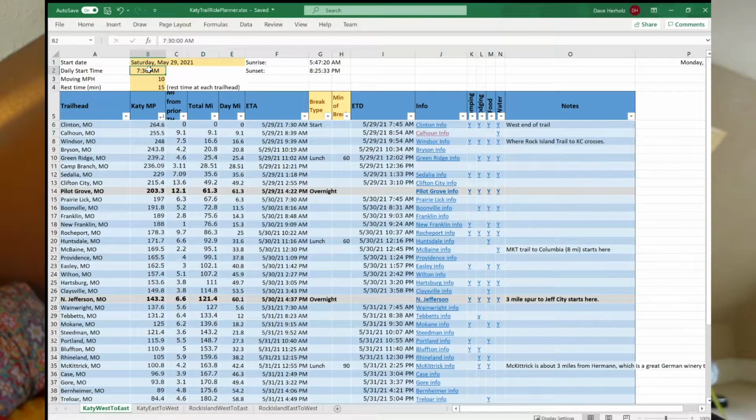Then we have the daily start time. So every day, what time do you expect you'll start riding? You can override that later, but that's just the default. And then you have the moving miles per hour. So when you're rolling along, when you're pedaling along, how fast do you think you're going to go? You want to try to get that as accurate as you can.